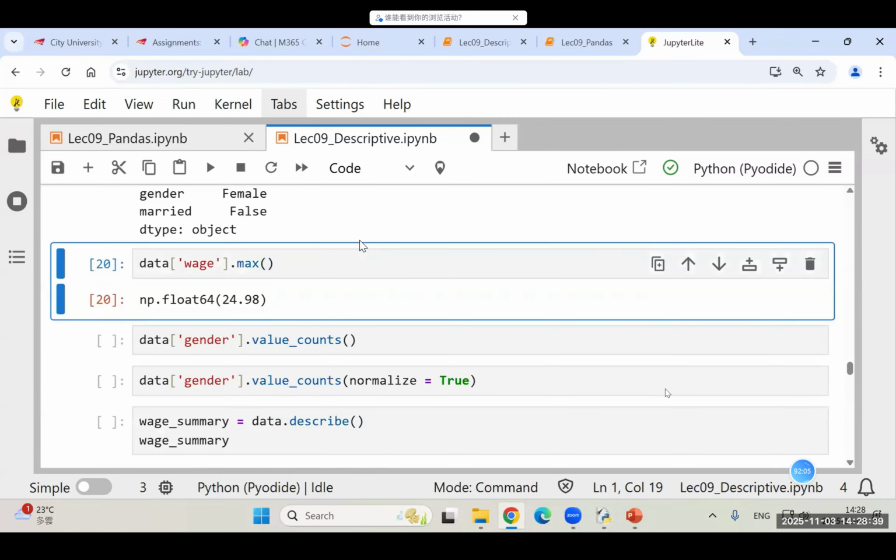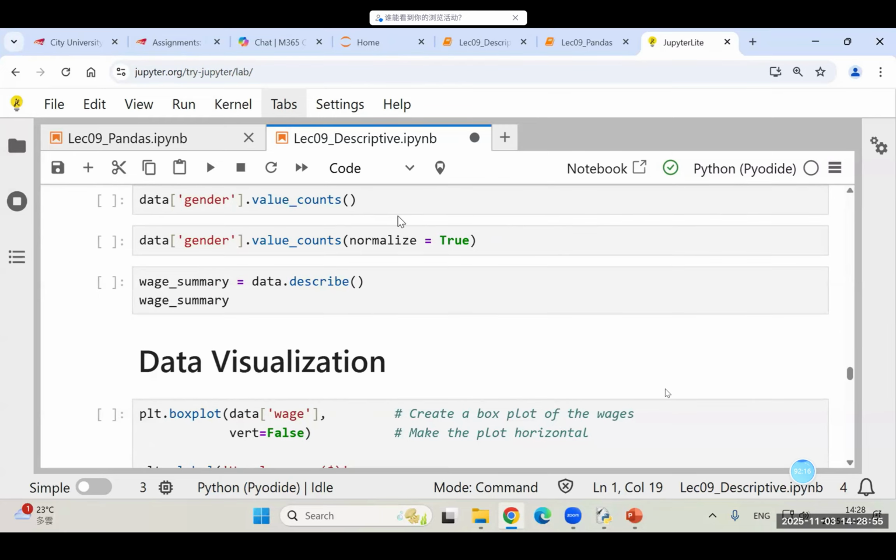And of course, you can measure the maximum value within a specific column. Once you have a single pandas Series like wage, you can measure the maximum value for that Series only. Let me quickly go through the rest and introduce some other useful methods, including value_counts. This method is for any categorical variable that can only take several discrete outcomes, like our column gender, which can only take female or male.